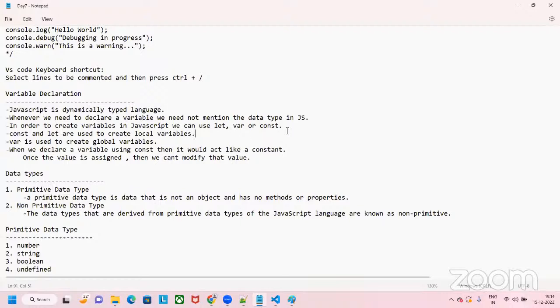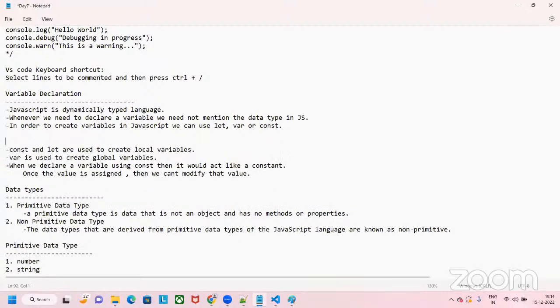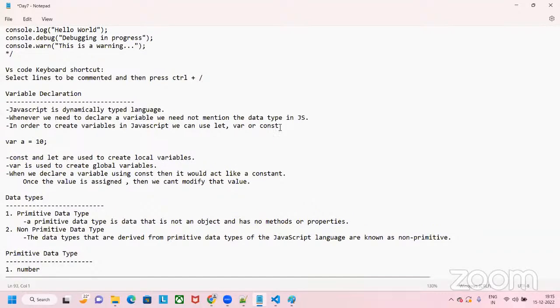To be precise, what I'm trying to ask is, if I say var a is equal to 10, whether only the declaration part will be moved to the first line, where declaration means we are declaring one variable called a, or along with initialization it will also move?